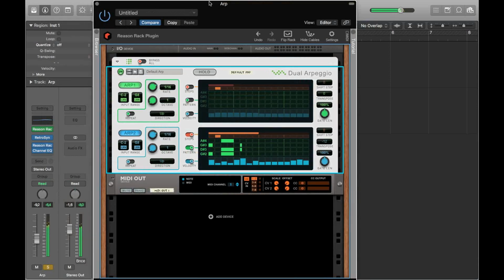As you can see, the device consists of two layers. First, an arpeggiator and a chord sequencer. Let's play with the arpeggio first. As you can see, you can adjust the rate.